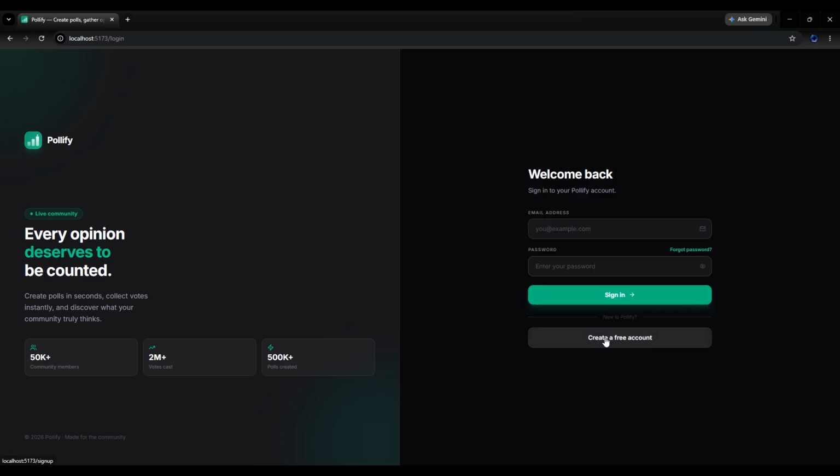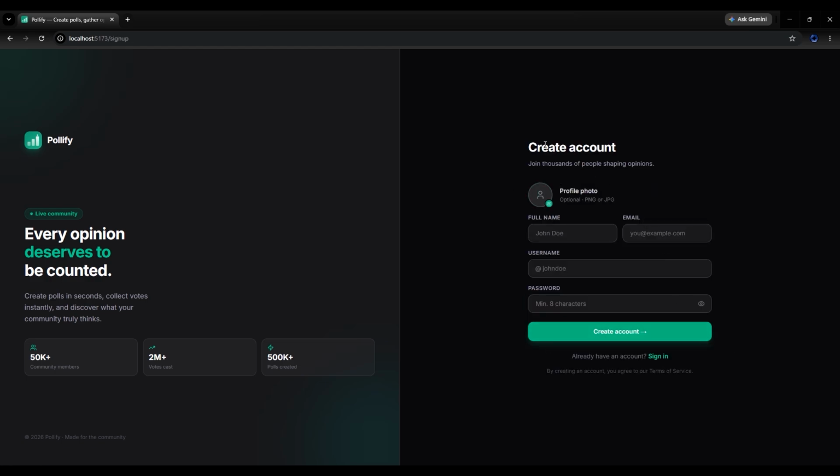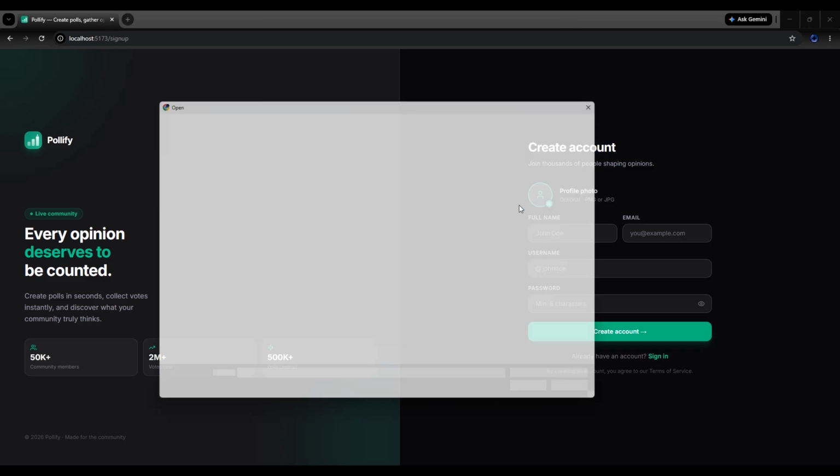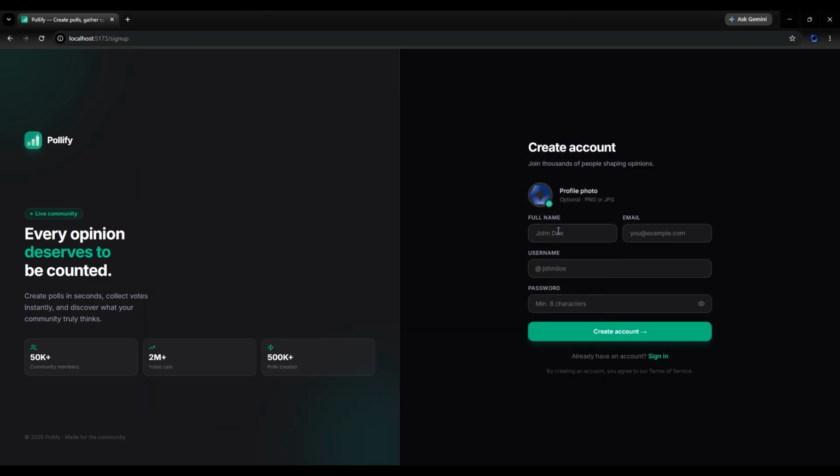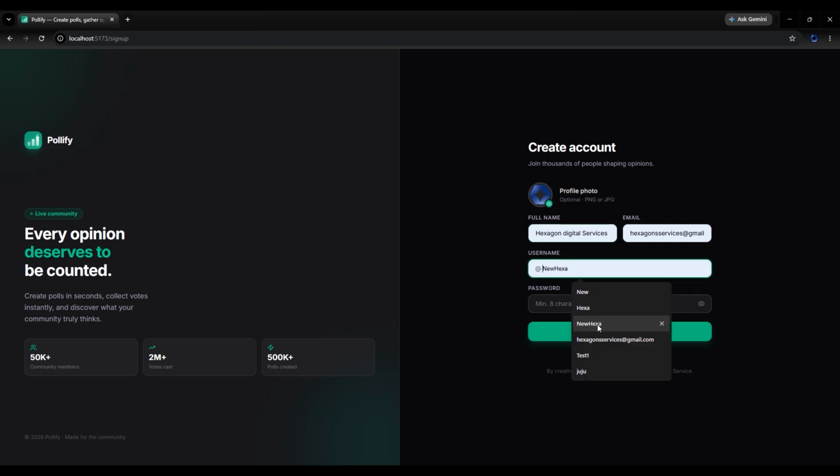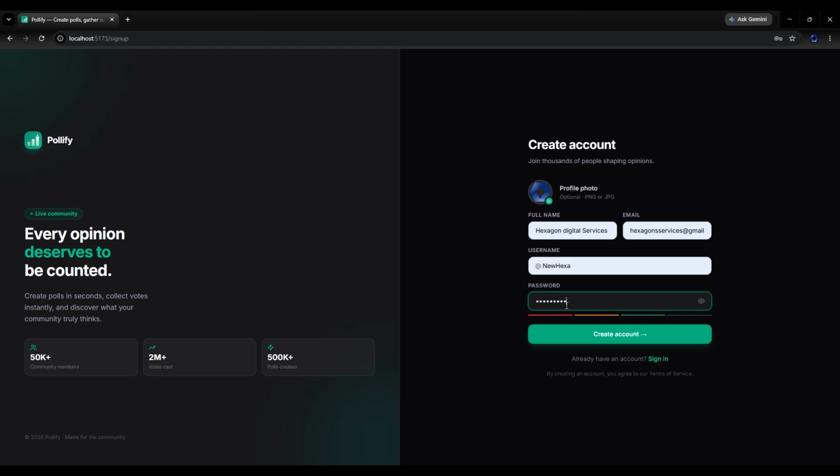Now let me create a new account. For creating a new account, we require the image, the name, email and the username with the password. Also, according to the password's length, it will show you the password strength by the color. So let me fill in all these details and hit the create account button.